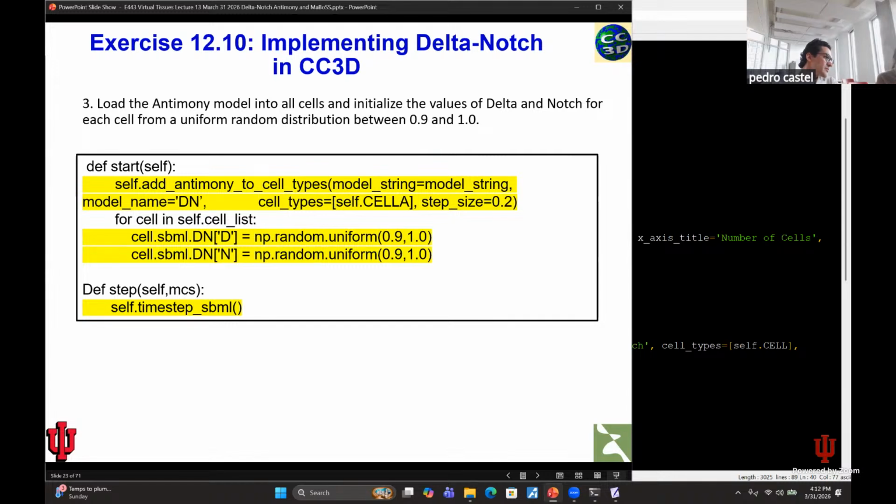So yeah, here you already have it. This is what the slides are showing: add antimony to cell. Here it's using cell types, but it doesn't really matter. You're adding to all cells. This is correct, this is fine. Then inside the loop over all cells, you have cell dict D for N. You don't need the D underscore, but I think you have another idea for this, which is fine.